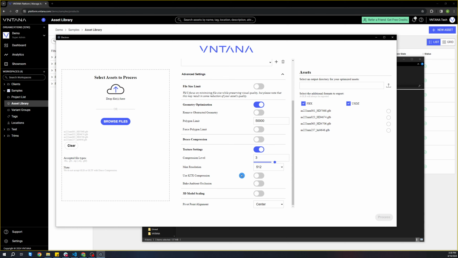Now, you can also optimize the textures with various settings related to the compression. You can set your compression level to 0, which will be lossless, meaning no compression, or 5, which will be the most lossy that it will do. You can also add bake ambient occlusion to it. You can change the 3D model scaling and also the pivot point of your 3D model.